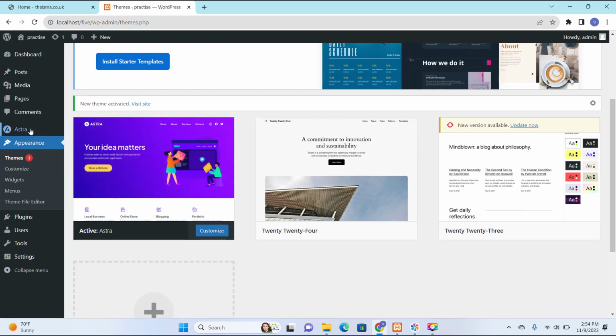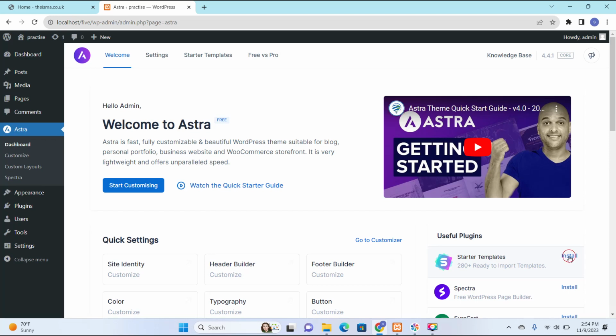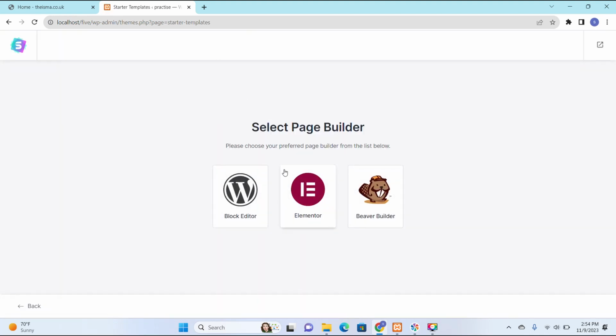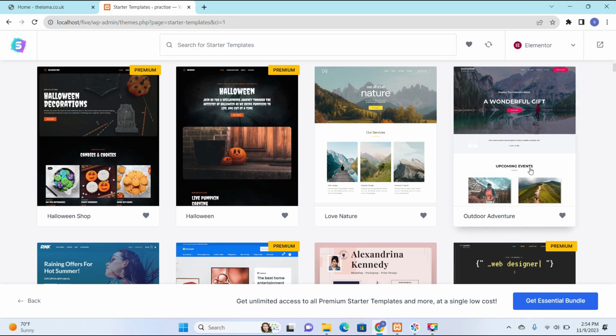After activating, you need to click on this Astra symbol here, and you need to install this starter template. It's installing and it's activated. Then choose the page builder. You can choose any one of these three. I'll choose Elementor, and this interface will appear.